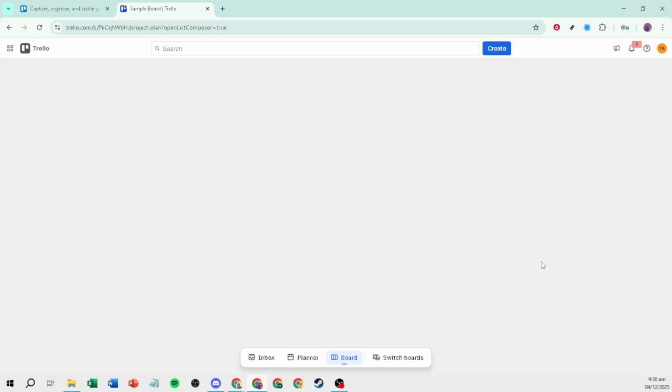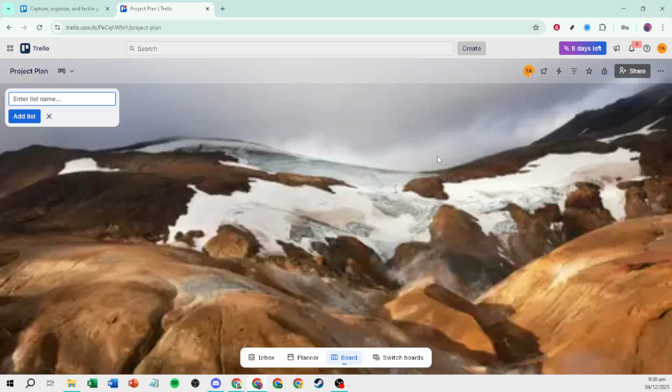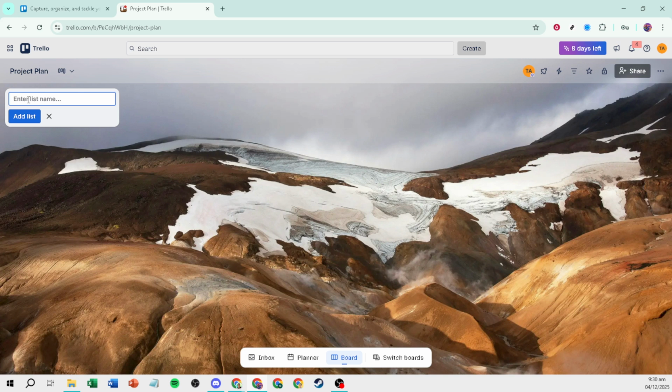Set the board's visibility. You'll see 3 options: private, workspace, or public. Private means only you and people you explicitly invite can see it. Workspace makes it visible to everyone in that workspace, which is great for internal collaboration. Public boards are visible on the web and discoverable by search engines, so use that only for material you're comfortable sharing widely. You can change visibility later, but it's best to choose carefully from the start.